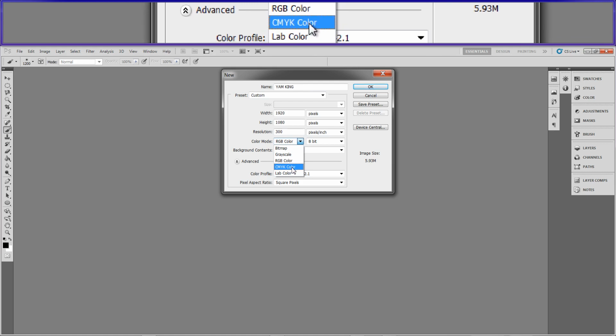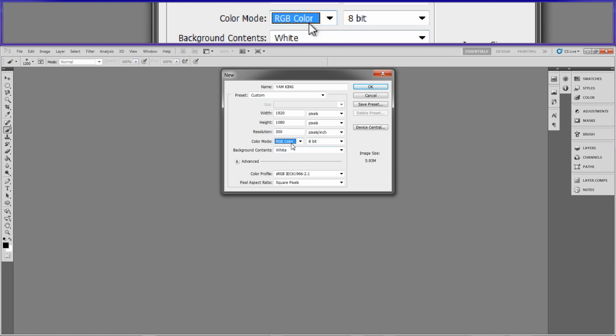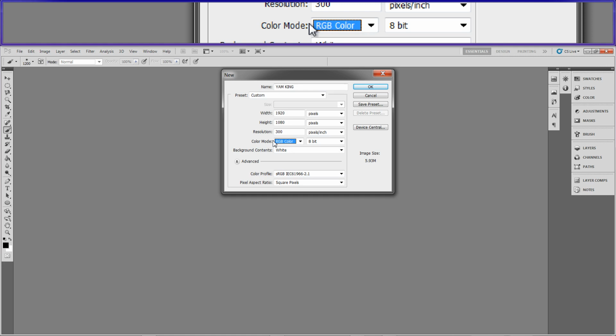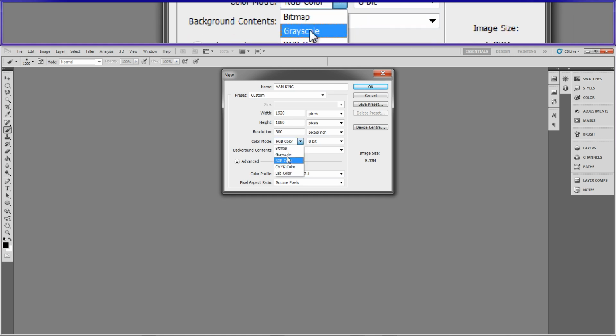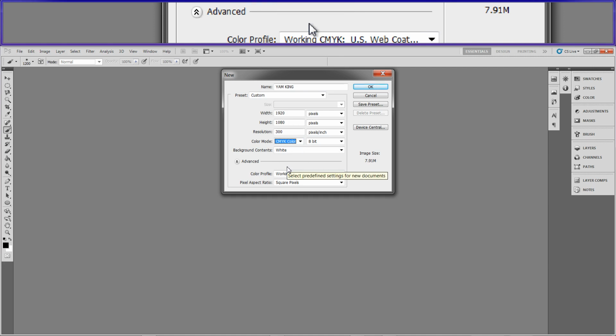The first thing about RGB color mode is that RGB deals with your monitor, right? CMYK actually deals with your printing color. So you might work with CMYK mode here, and then when you want to print, the color might come out different. So usually I never use CMYK mode.